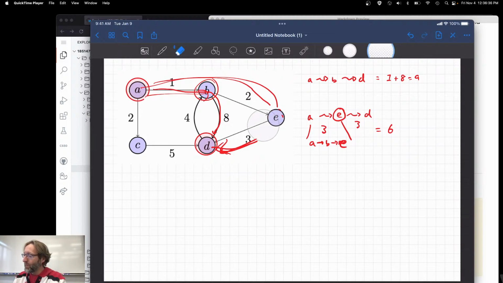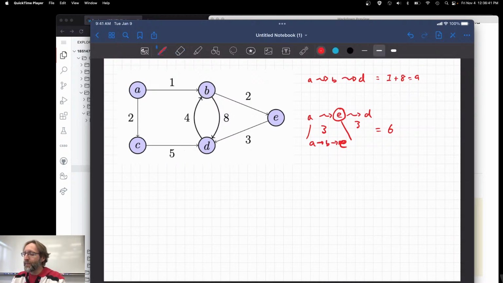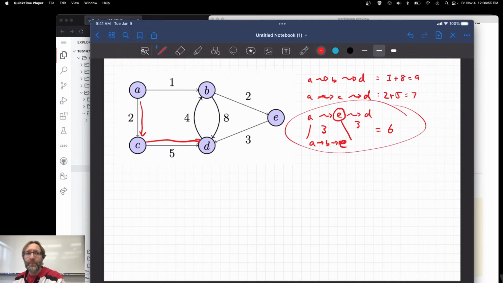Well, what if you ask another question? All right, we asked that about E, right? Before that, we would have asked about what? C. What if we went to C instead first? Right? A, to C, to D, right? That was going to be 2 plus 5, which is 7, right? This is the eventual one that we'll answer as the best, right? So you do this over and over again for each pair of vertices.